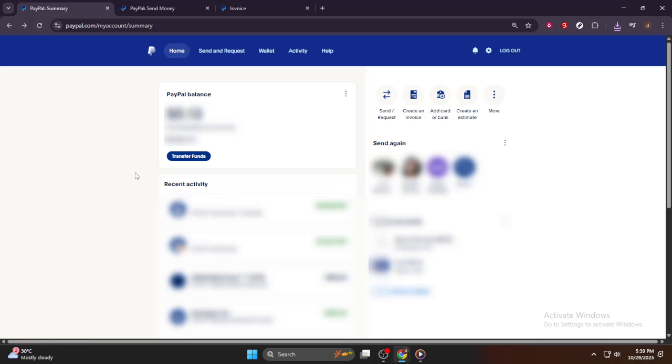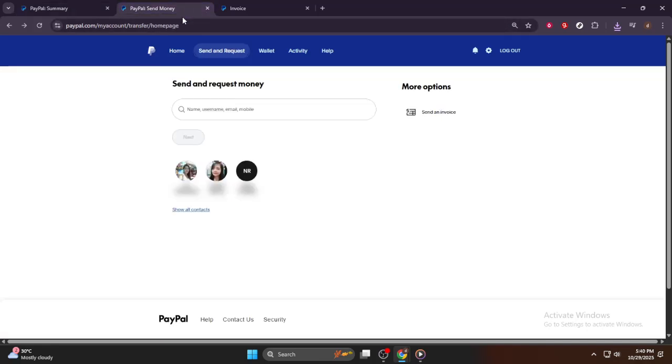Next, look at the menu and click on Send and Request. This section is where all your payment-related activities take place. It's designed to make sending invoices or money a straightforward process. With just a few clicks, you can get through tasks that used to require form filling and mailing.